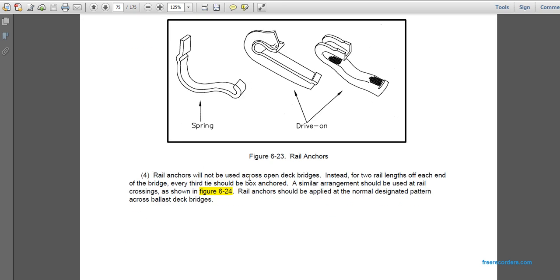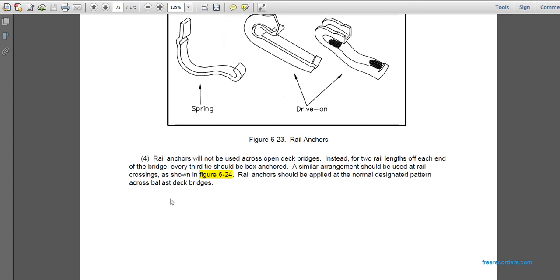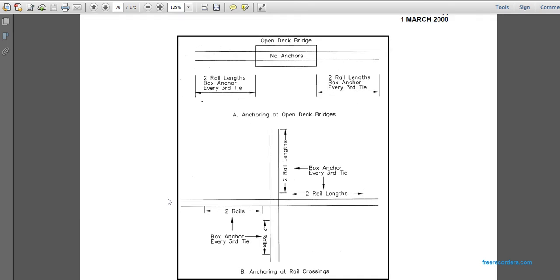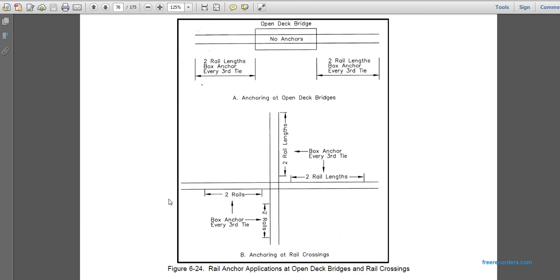Rail anchors will not be used across open deck bridges. Instead of 2 rail lengths off each end of the bridge, every third tie should be anchored. A similar arrangement should be used with rail crossings, as in Figure 624. Rail anchors should be applied in the normal designated pattern across ballast deck bridges. This is the application for open deck bridges and railroad crossings: no anchors on the bridge, 2 rail lengths of box anchors every third tie.